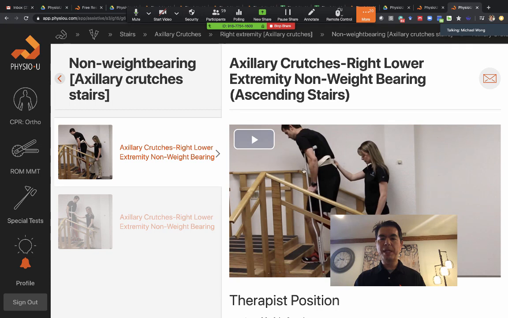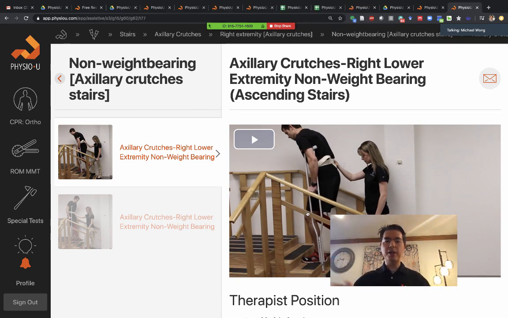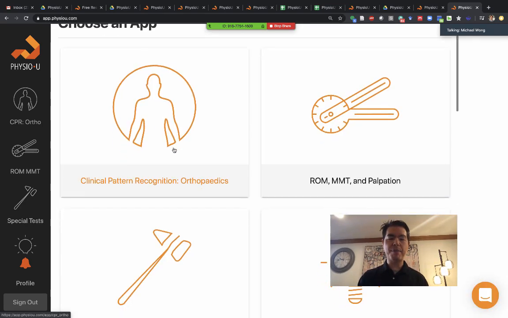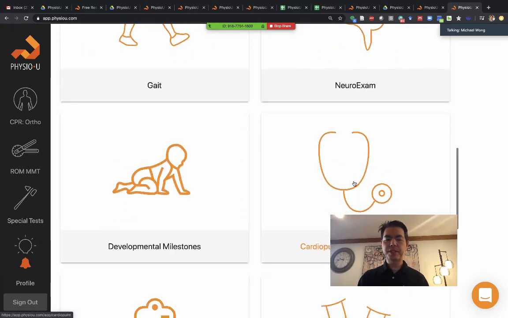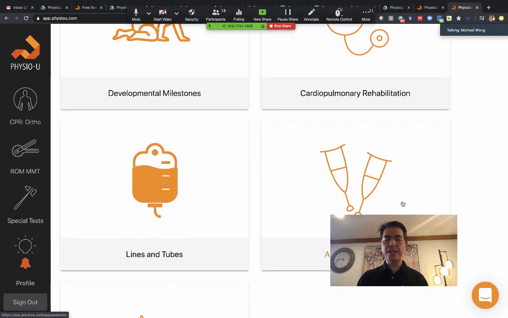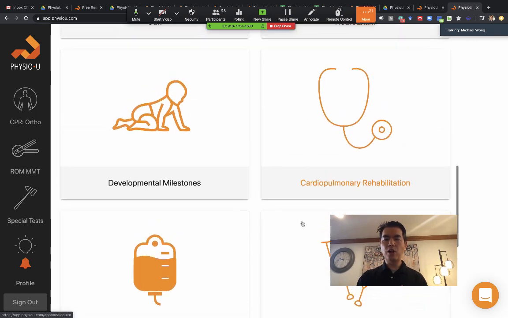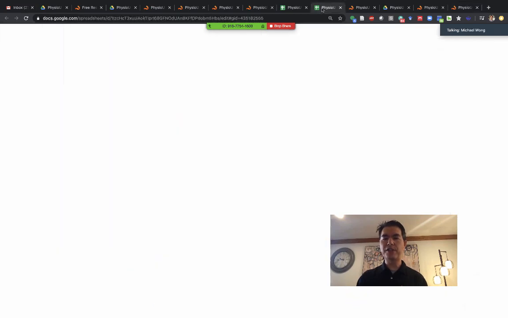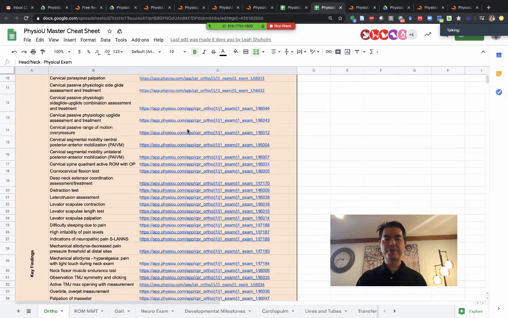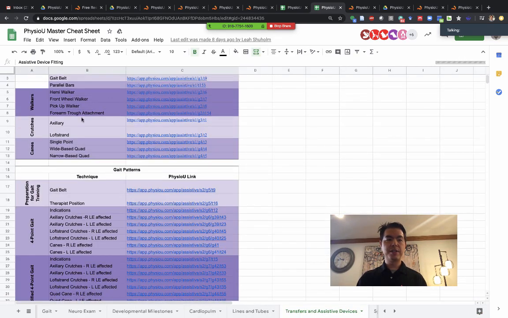All of this now becomes part of your entire acute care cluster of apps that you could utilize. And the thing is, all of this is in one place. You can jump to whatever you want. So notice when I click on the app, here is our cardiopulmonary app right here. Here is our Lines and Tubes app. Here is our Assisted Devices app. All of this is available for you, and you can grab videos and images from all of this using the PhysioU Master Cheat Sheet. So here is your transfers and assisted devices. Everything is here.